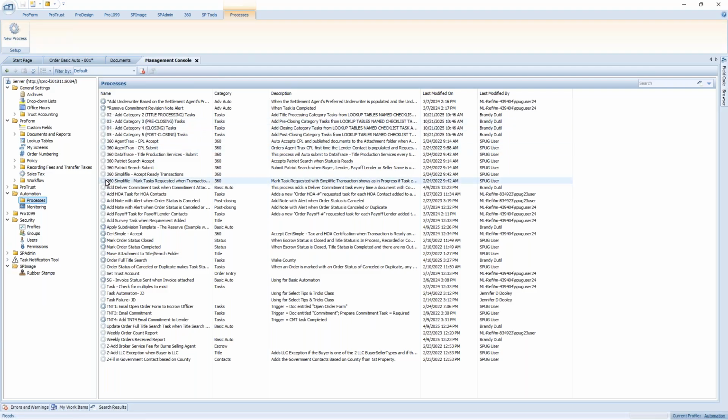Anything that's light gray means it's here, but it's disabled. It's not actively running. Anything that's bold or dark blue is active, which means it's enabled, but it only runs if the file meets all of the criteria that we told it to look for. And it will always show you a little bit of description or tell you what it's looking for, tell you who modified it and when. And you can always search this list by any of the pieces of information here.